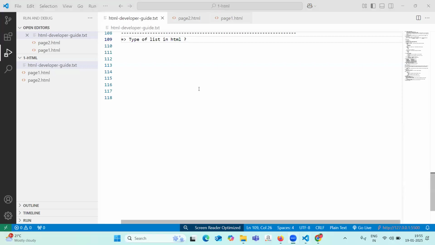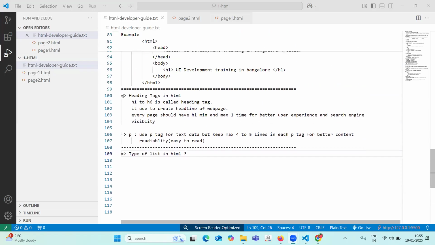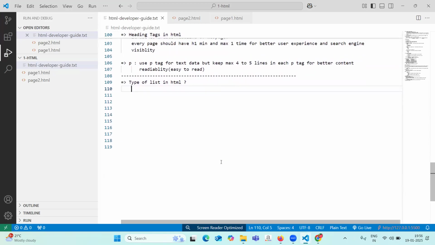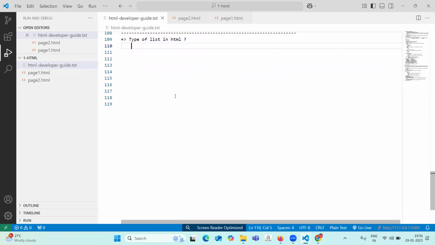Okay, so in the previous session we went through the paragraph tag and the H1 to H6 tags, as well as how and where to use them. We have made an example as well. Look into this file, this example is going to help you. In this session, we are going to study the types of list in HTML.